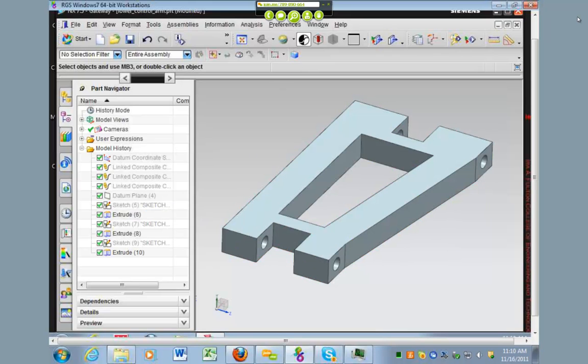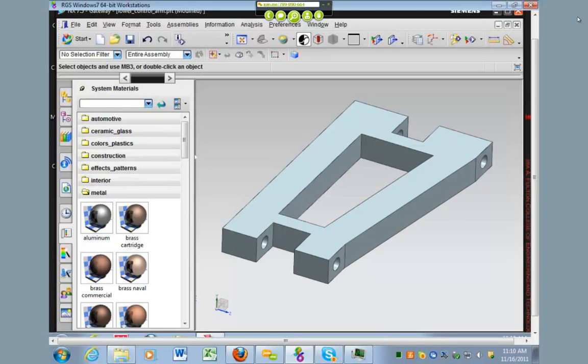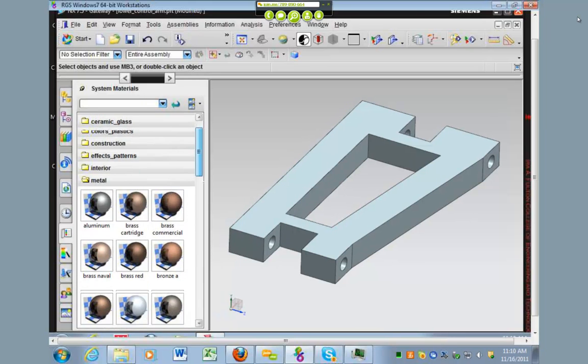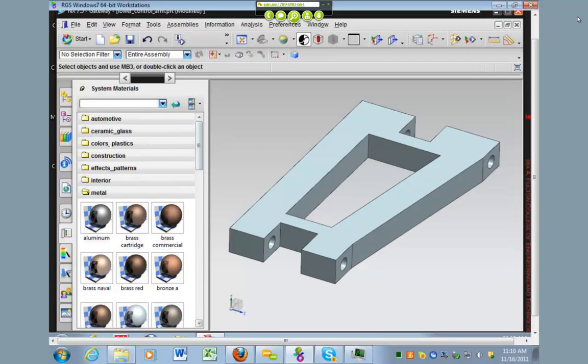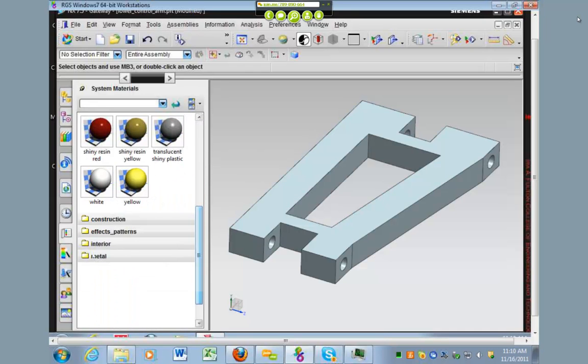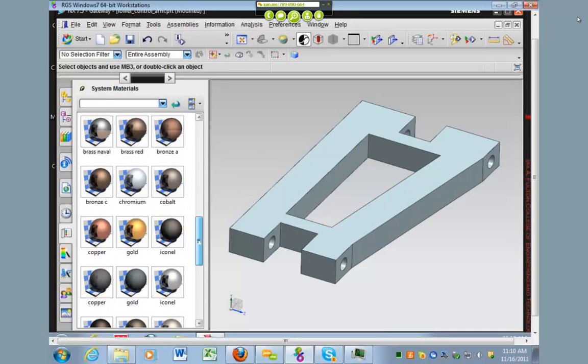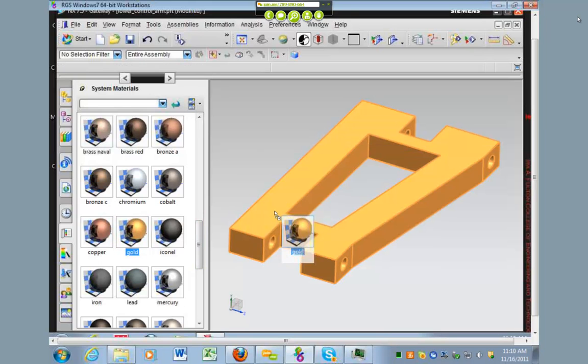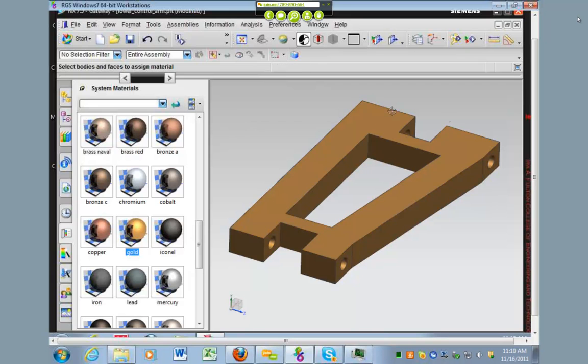What you can do is this right here is system materials, and it has a whole list of predefined materials in here. So one common one you may use would probably be colors plastics, a black plastic, but we can really do this in anything else we want. So let's make this gold. If you just click and drag, you can drag it right onto the part, and then it'll change color here.